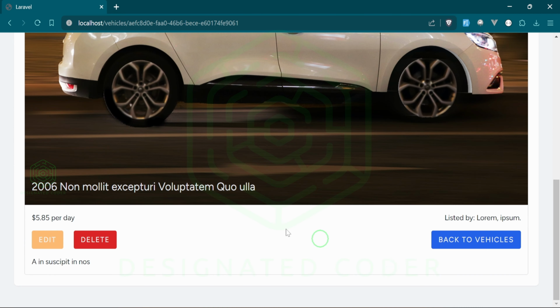In the form for the delete button, give it an action. And that action will also be a route. Vehicles destroy. And then we also need to tell it which vehicle. Then of course we need a CSRF on here. And we also need a method, which for us will be delete. Button type will be submit, and that looks good.